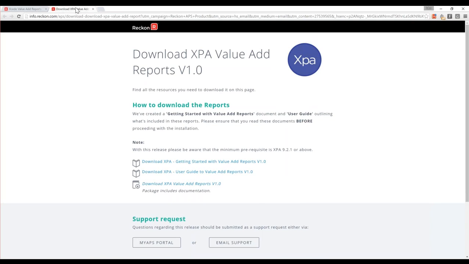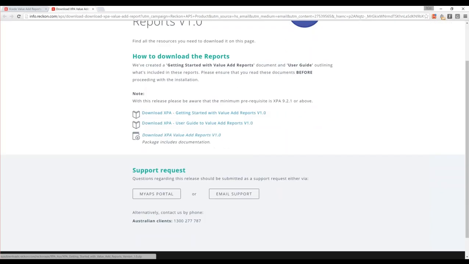The download page here has our getting started with value-add reports, our user guide, and a zip file containing the reports themselves. So we have 3 value-add reports. We also have an information report that prints off and tells you what tags have been applied to each of your accounts. That will make a little bit more sense in a moment.